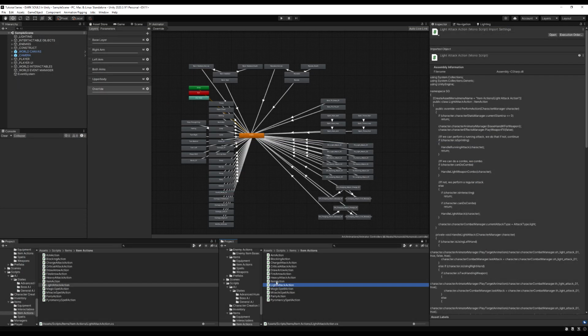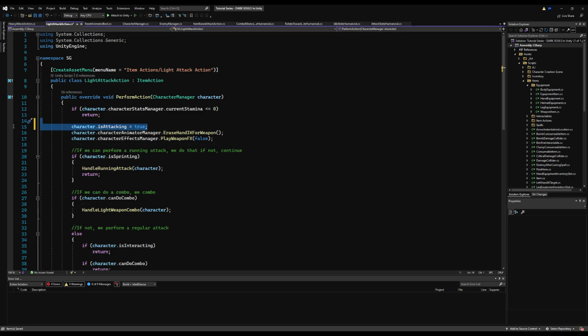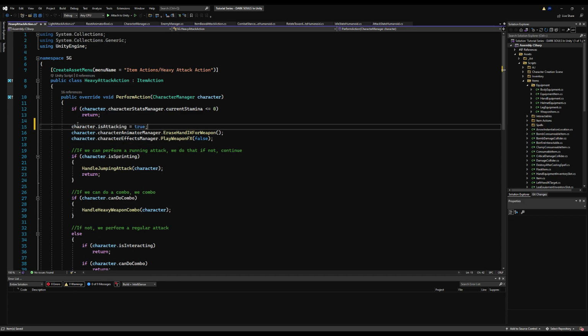Because, you know, once you pass the check for stamina, you know at this point an attack is going to be performed. Make sure you put it after the check for stamina, because think logically. If we have stamina, obviously we're going to perform an attack here.